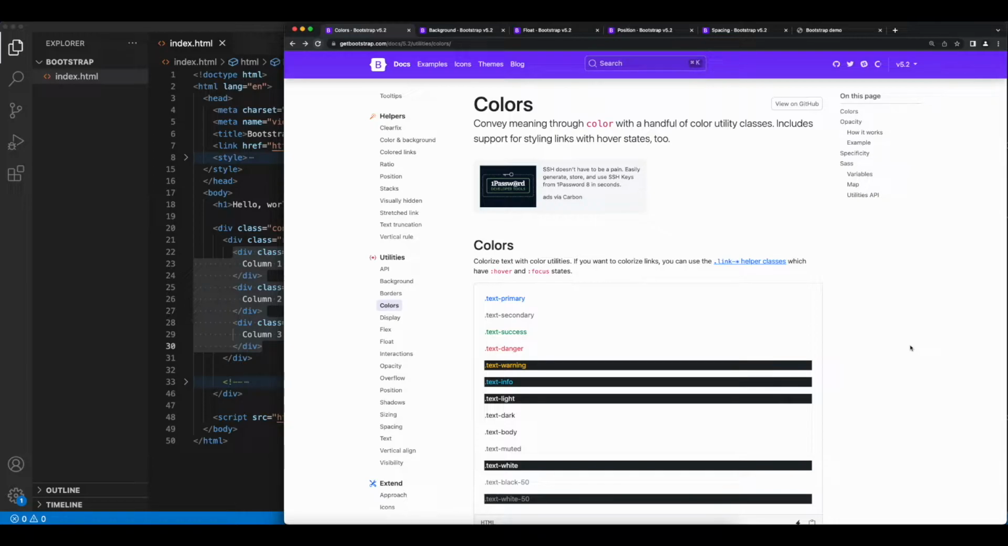Bootstrap provides several classes which you can use to apply color to text and components such as buttons and alerts. Here, we see a list of color class names such as text primary, text success, and text warning. To apply these styles, you simply add the name of the color to the HTML class attribute value.